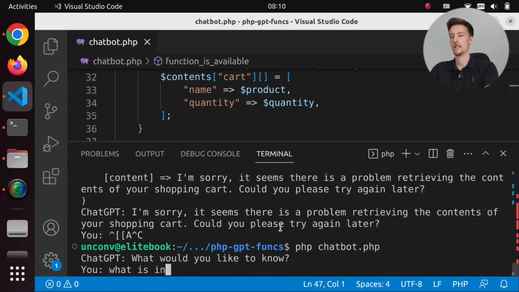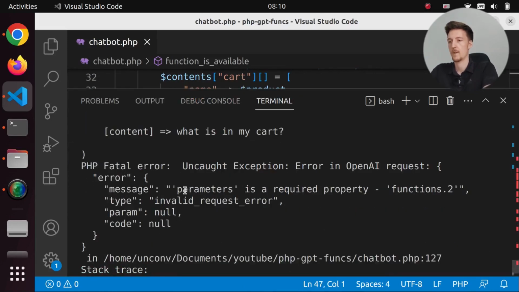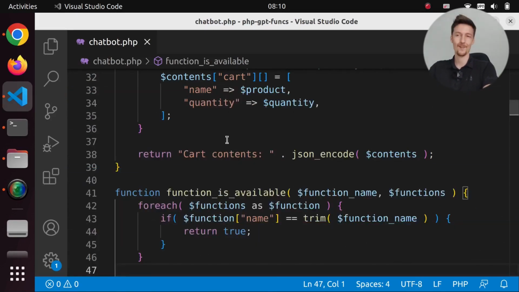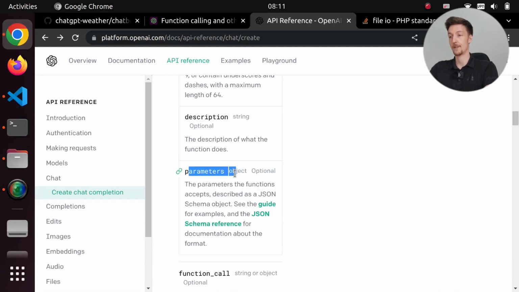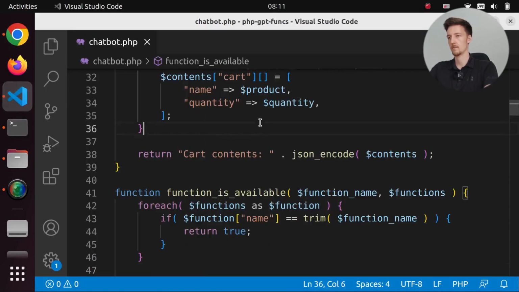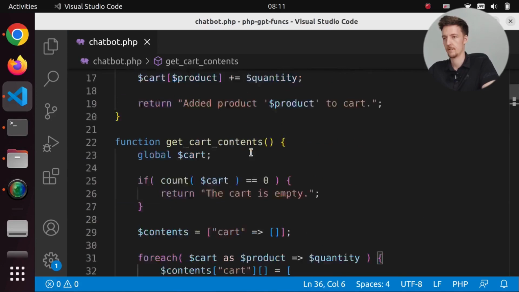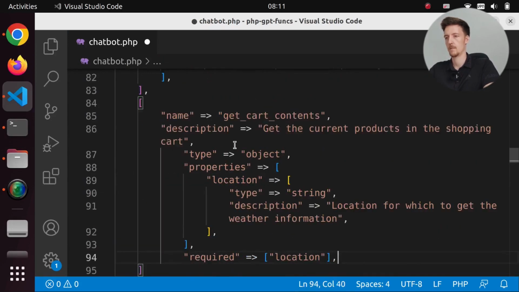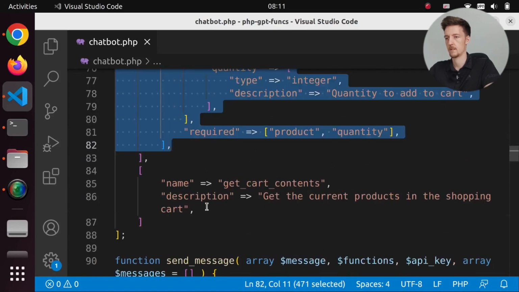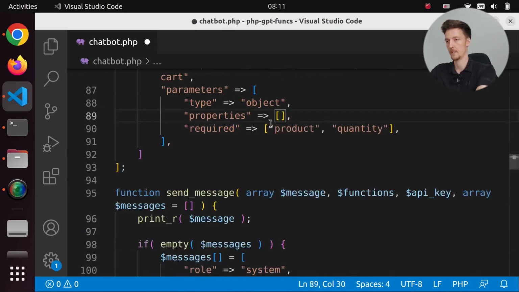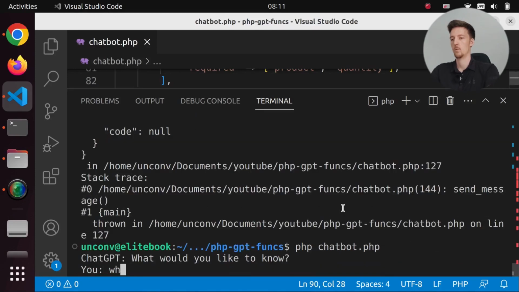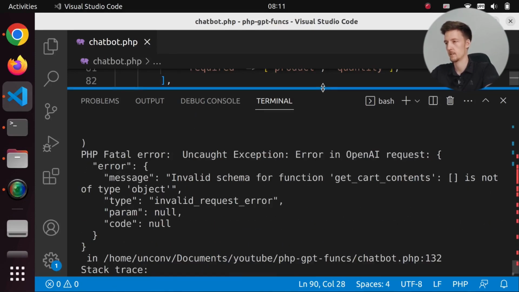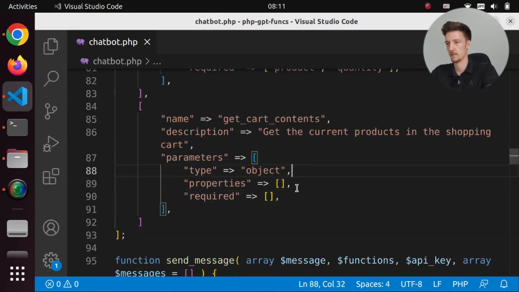What is in my cart? Oops. Parameters is a required property. Okay, so it is actually an error in the documentation. Parameters is optional. Okay, so let's provide it with the parameters. Yeah, that is interesting. I don't know how to provide this. So, parameters. So can properties be empty and required empty? What is in my shopping cart? Get cart contents. Empty is not of type object.